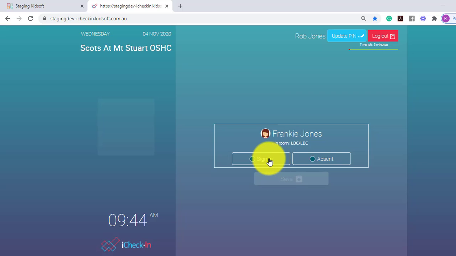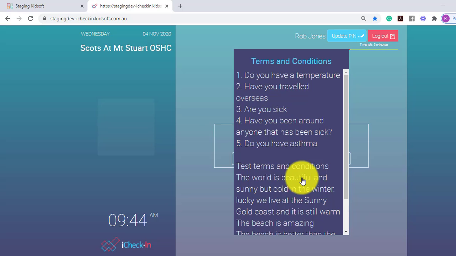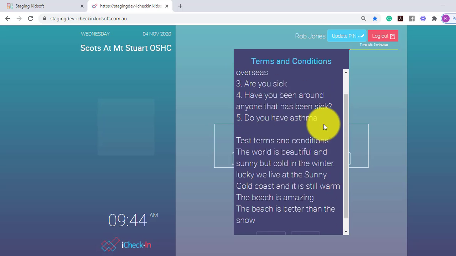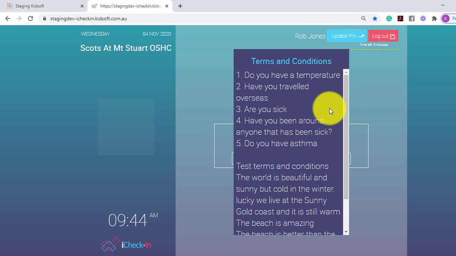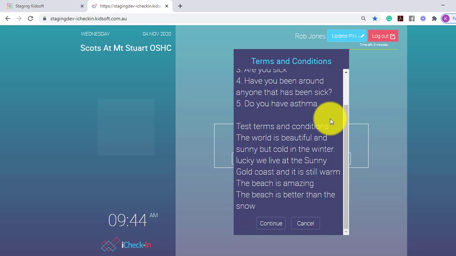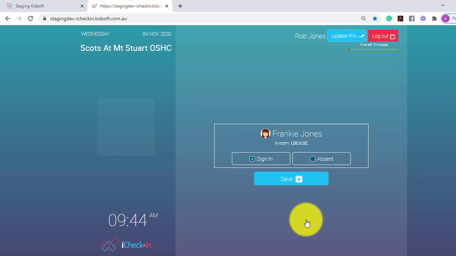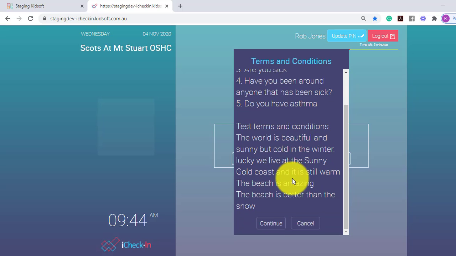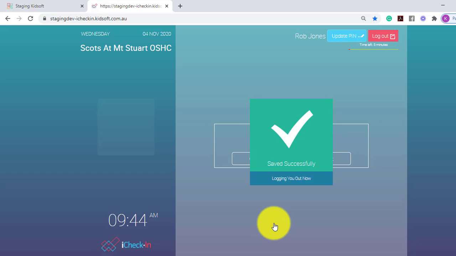And once they get to the sign in and click Save, they will view the service terms and conditions that you have set in the Guardian Terms and Conditions setting. They can click Continue to acknowledge those terms and conditions, or they can simply click Cancel. They cannot move forward and sign their child or children into the service until they have clicked Continue. This will then sign the children in automatically and then log the guardian out.